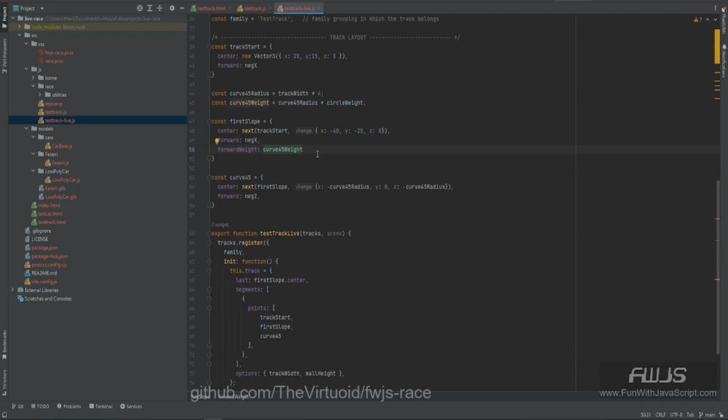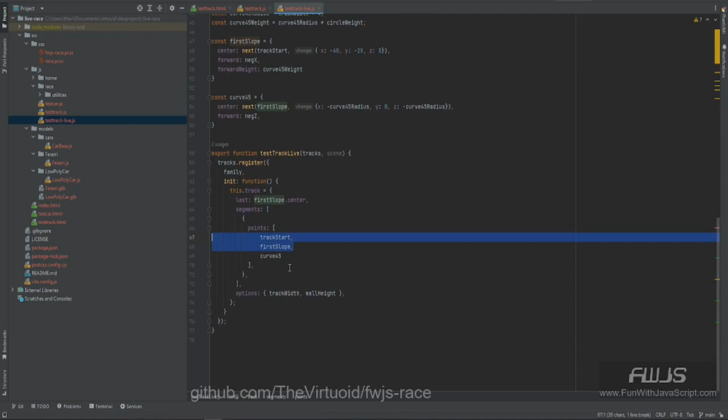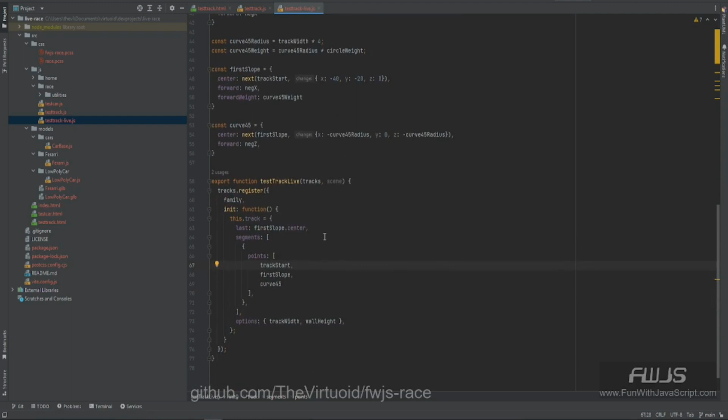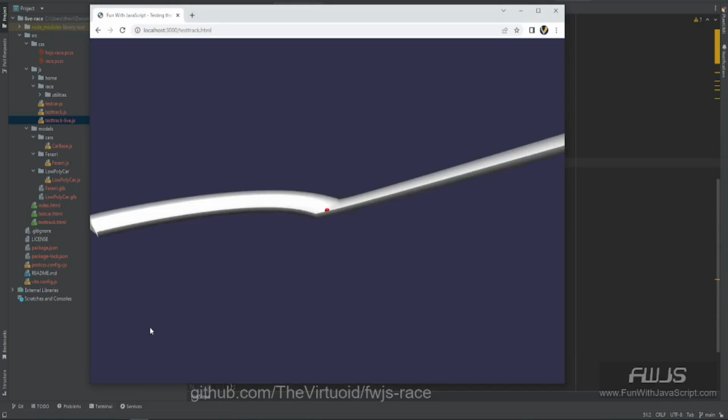So again, the forward weight will be applied to the first point in the Bezier curve. And the first point happens to be the first slope, because this is section number 1, this is section number 2. And the thing you can obviously see here now is that the exit point of a section will always be the entry point of the next section. So first slope is going to be the exit point of our first section, but the entry point of the second one. So since it's the entry point of the second one, we're going to put the forward weight on there on the first slope. So let's save that. And let's take a look.